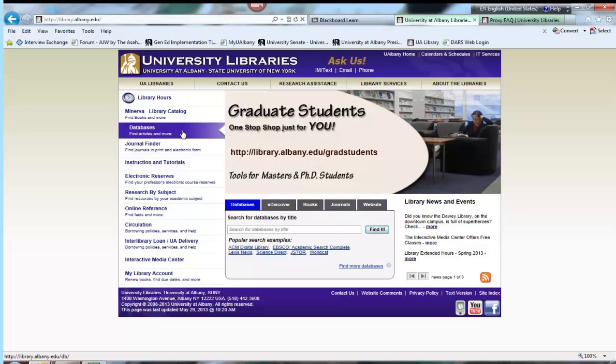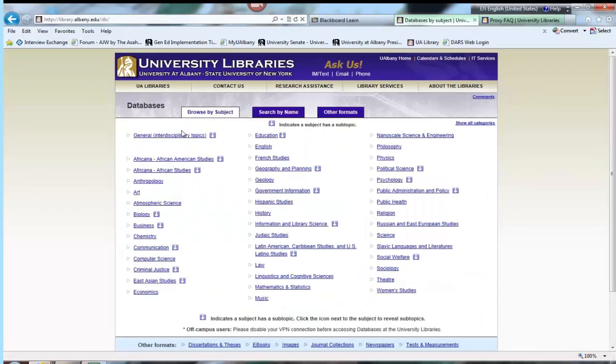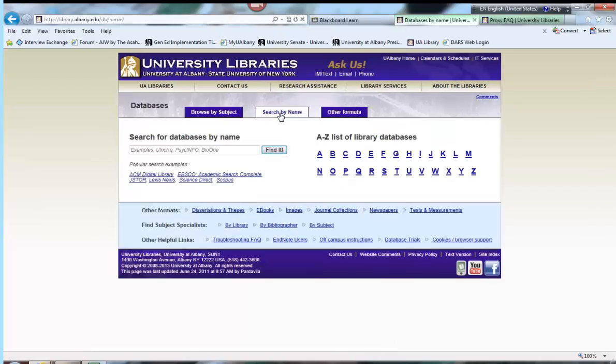Well, you go to Databases on the main university website, click on that, and by default it opens up on Browse by Subject. But I don't want to do that. I don't want to just go down to East Asian Studies. That's not really going to take me where I want to go. I'm going to search by name. And the first database that we're going to look at is called JSTOR. J stands for journal, as in scholarly journal.